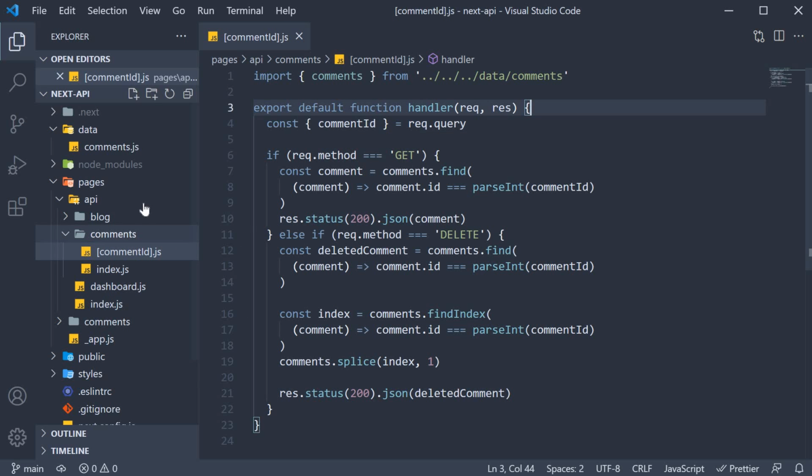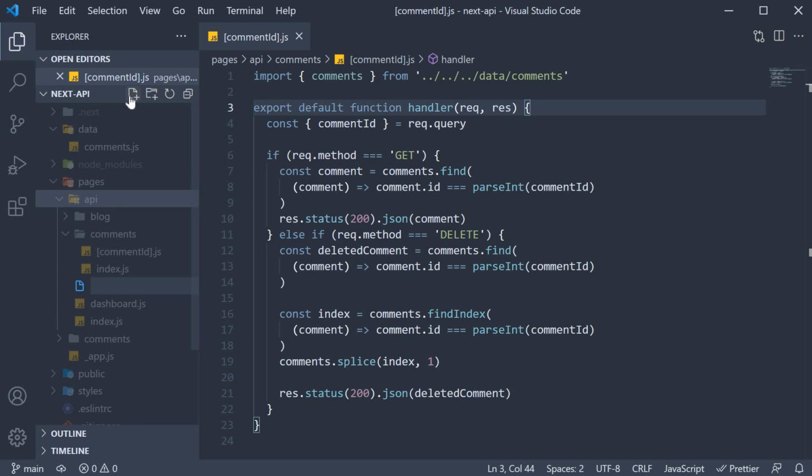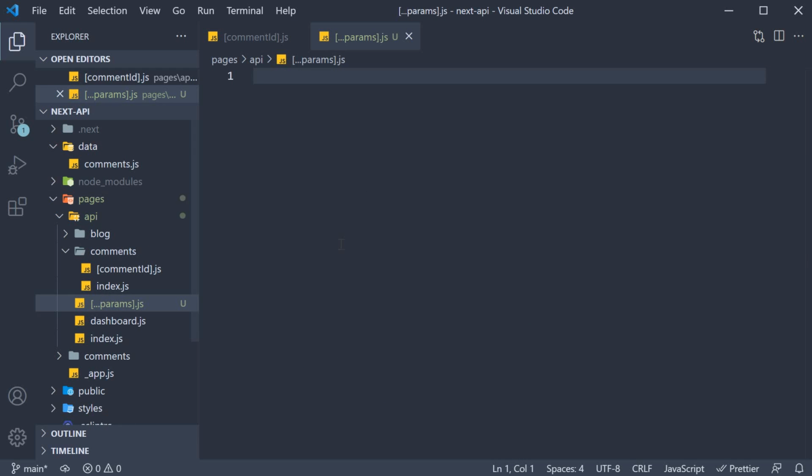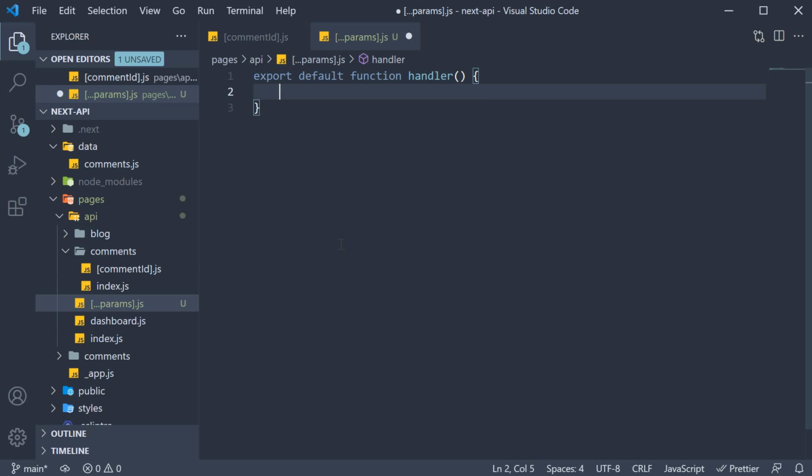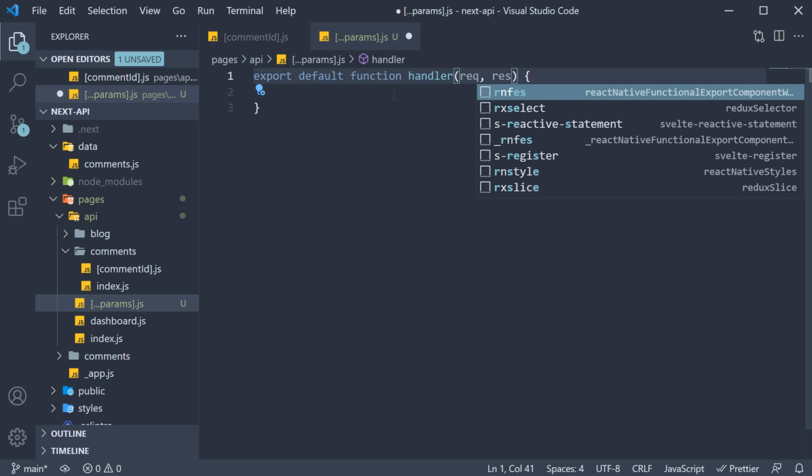Back in VS Code, in the API folder, I'm going to create a new file. The file name is within square brackets params.js. We can now define a handler function within the file. Export default function handler. And this receives request and response as parameters.